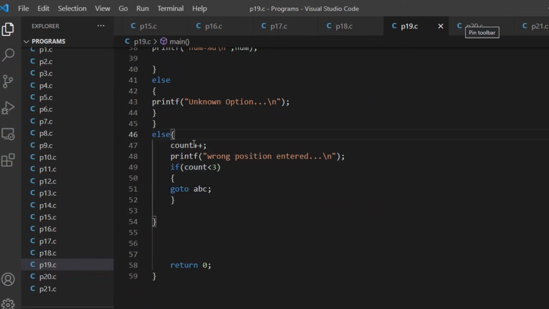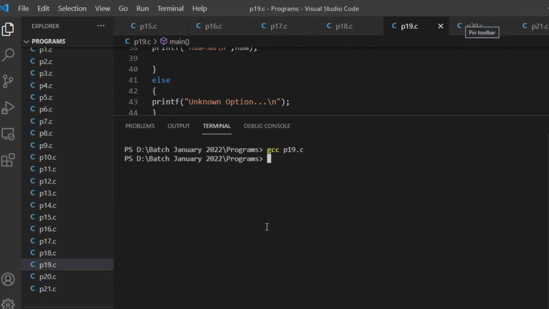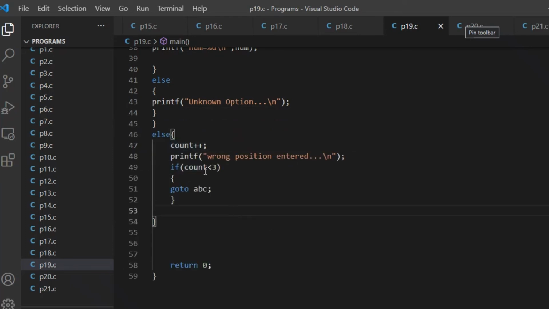Whenever it comes to the else part, it will increment by 1 every time. I will run this code, file, code, then run, then enter the number, then the position is 32, enter the position 33, enter the position 34. Here my code is terminated. Okay.